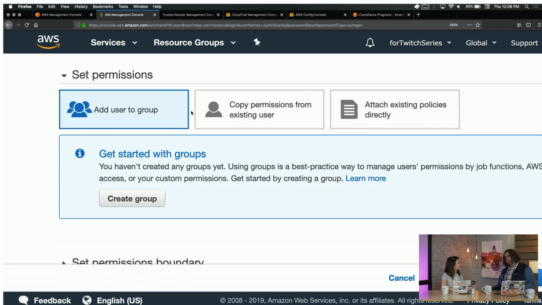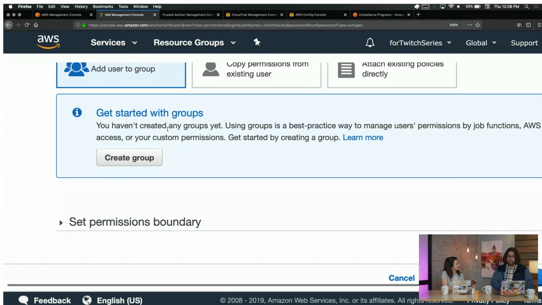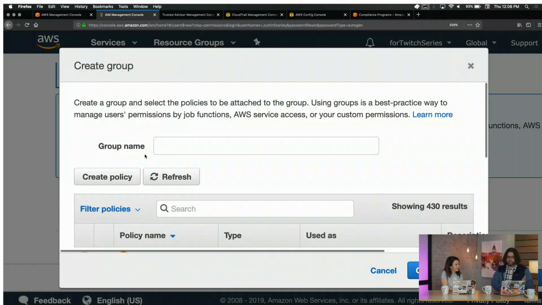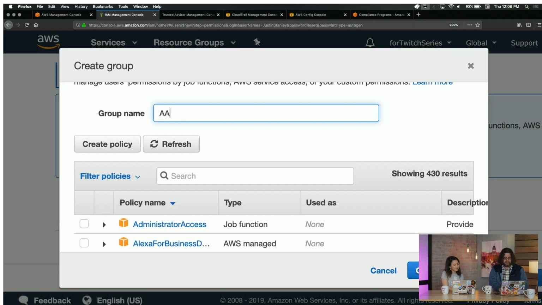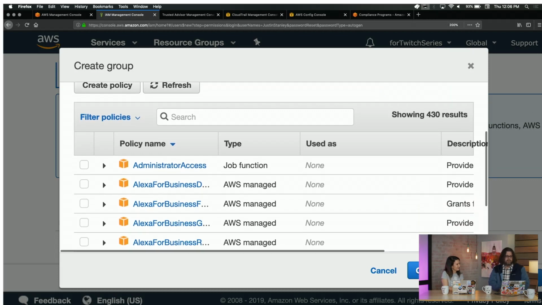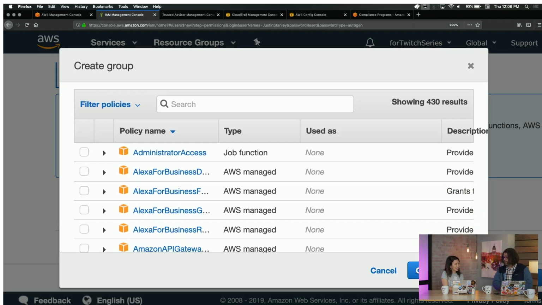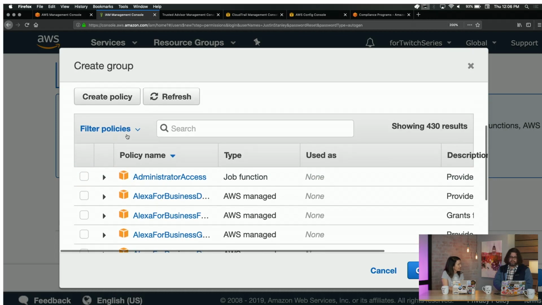So I don't have any groups in my new account, but it gives me the option of creating a group right now. So let's do that. Very straightforward. So group name, I'm going to say admin. It's a good group to create first. Especially with the policy associated. That makes sense. And you'll see here that we have policies to choose from.